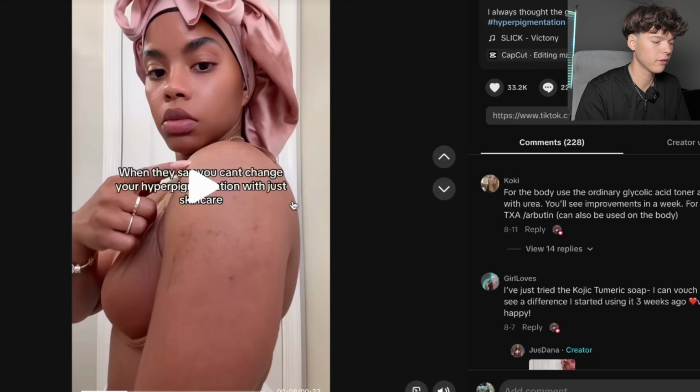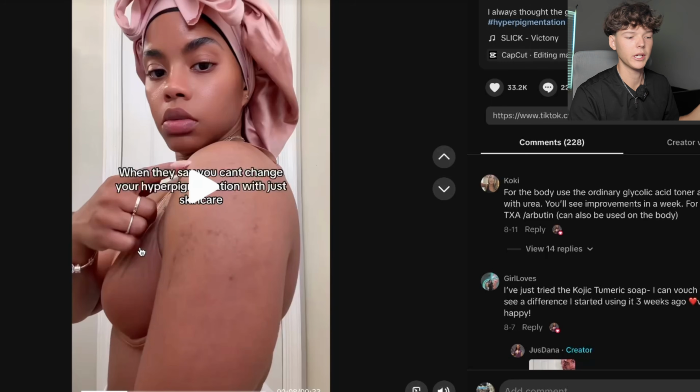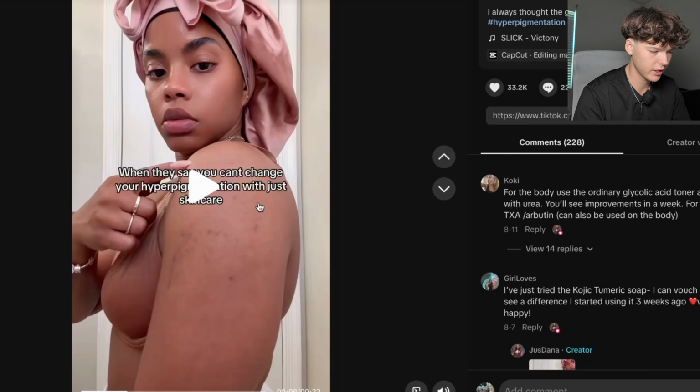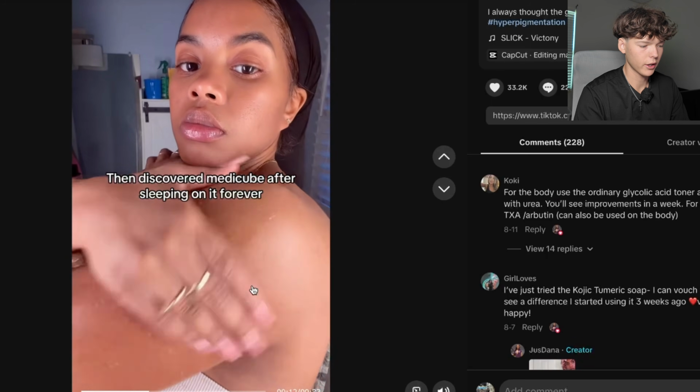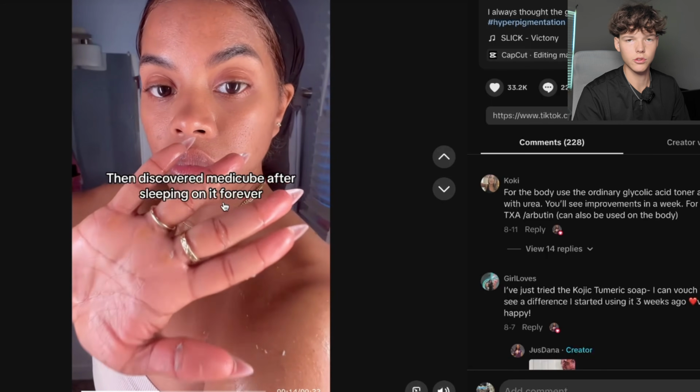But this is an example of an intro that cuts into it, already demonstrating the problem that she's having, along with a caption that relates to it. When they say you can't change your skin issue or whatever the problem may be for that specific product with just skincare, you'd want to tweak that to make it about your specific product if it's not skincare. But as you can see, there's some skin issue here, and then boom, goes straight into using the product while having a way better effect on her skin.